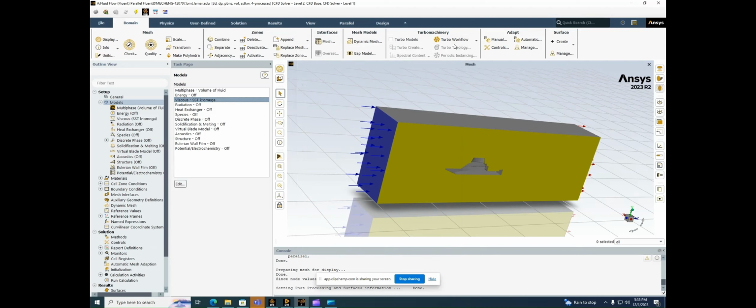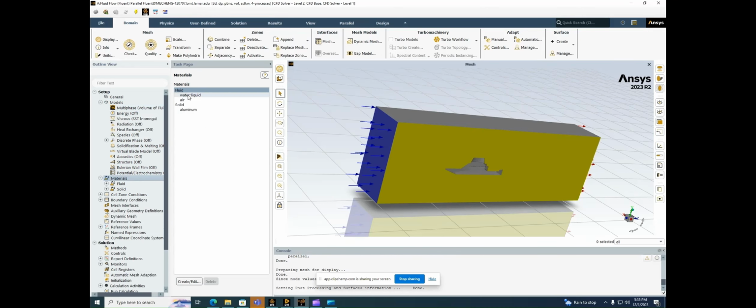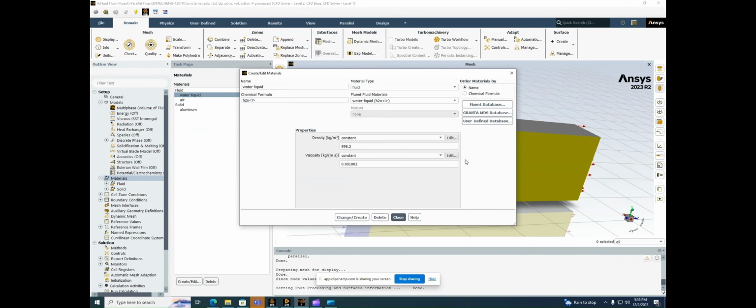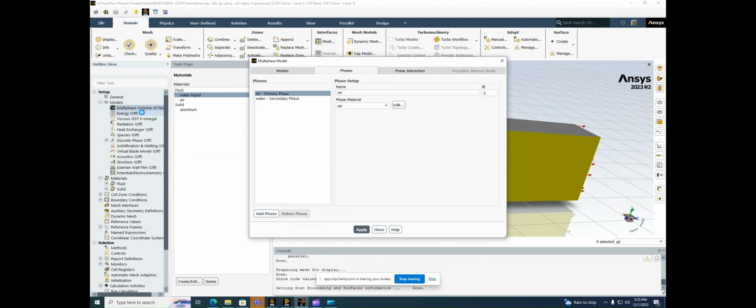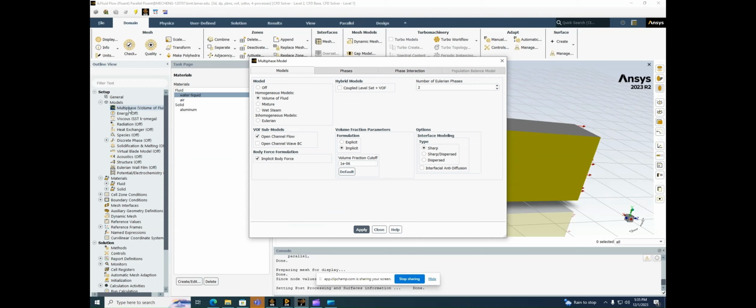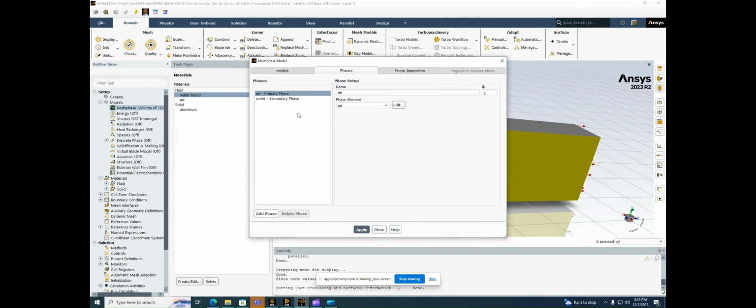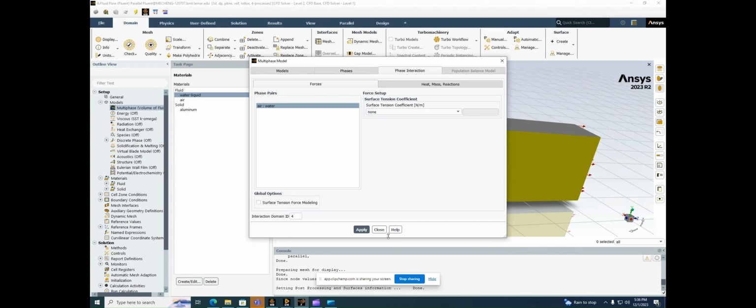Now, going down to the materials, we will soon go back to the multi-phase. But first, we have to show you our materials. As you can see, we changed fluid and we added water liquid. And these are our stats and our data. So going back, when you go to multi-phase, you click on phases, and you make a primary phase as air, which is going through the inlet over here. And then the secondary phase will be your water and liquid.